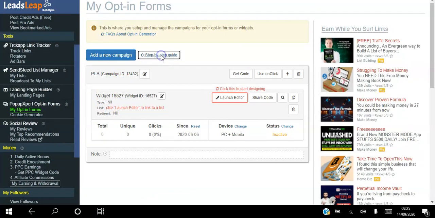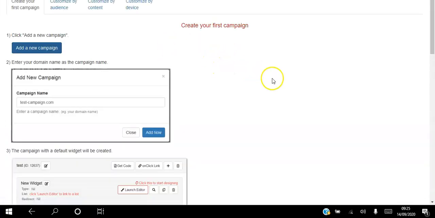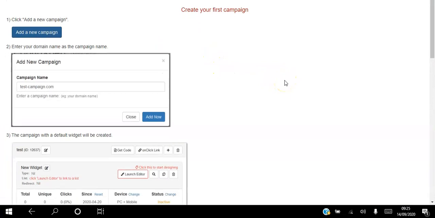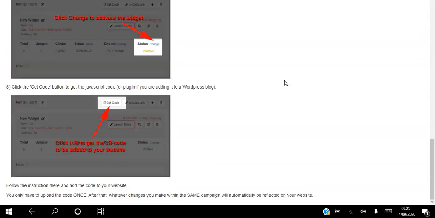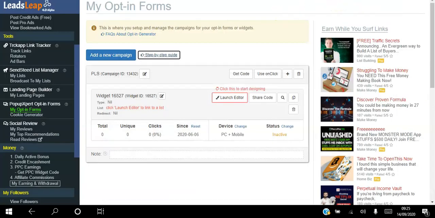And again, we have a step-by-step guide there that you can use, and it literally takes your hand and walks you step by step through creating that pop-up page. So it's very, very handy, a very handy tool to have.